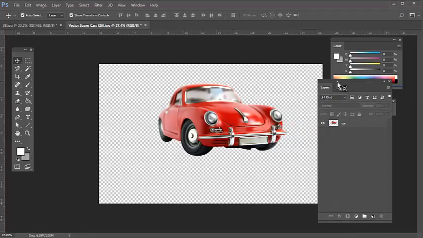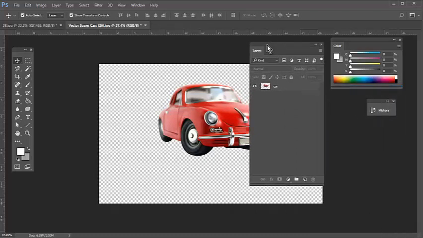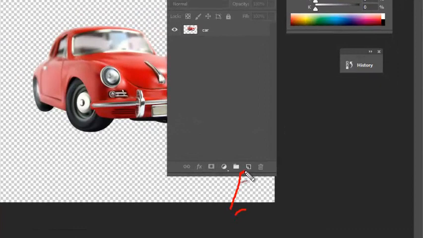Now in our layer panel, we want to create a new layer. This is not going to be a background layer, but we're going to create a new layer, which is that button there. So once we choose a new layer, this new layer will be our shadow layer. So to rename it, I want to double click the name and call it shadow, and I want to put it below the car.